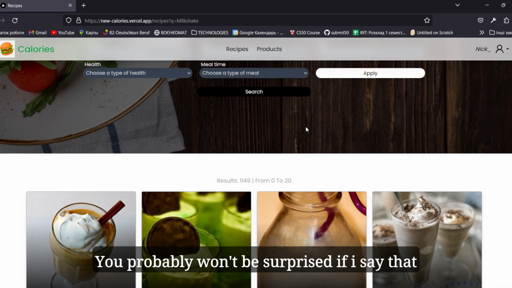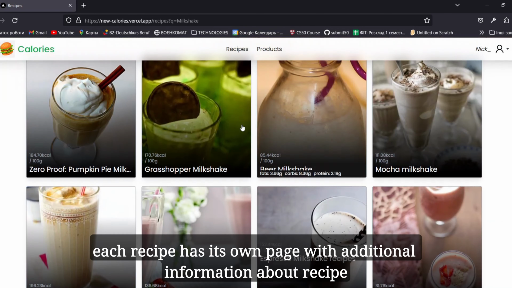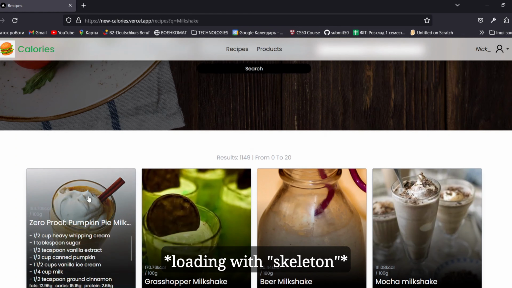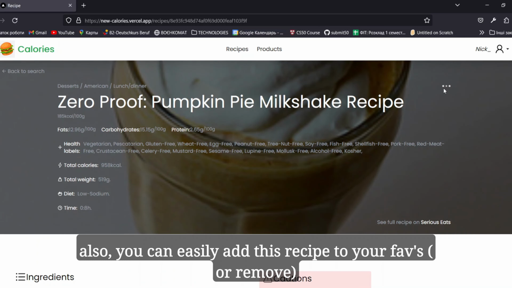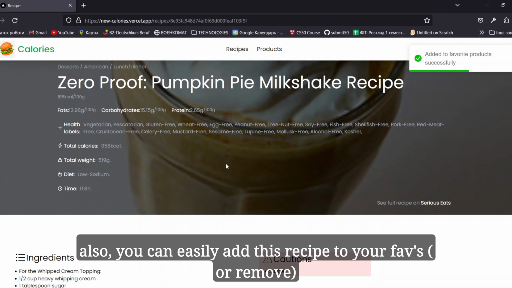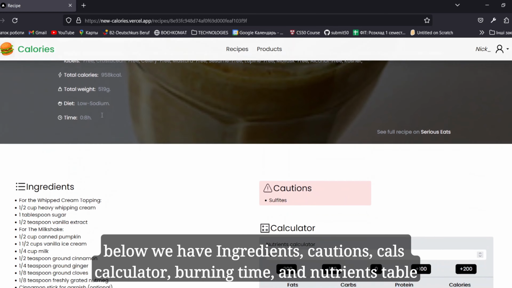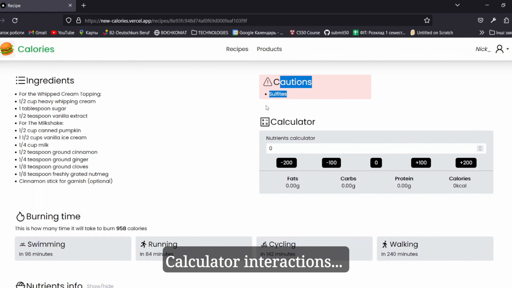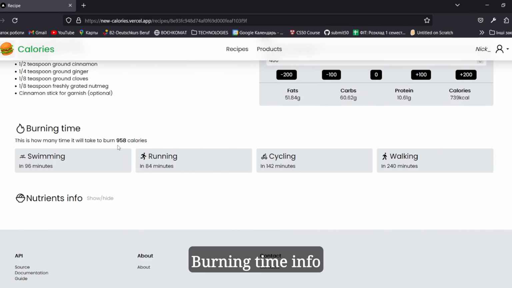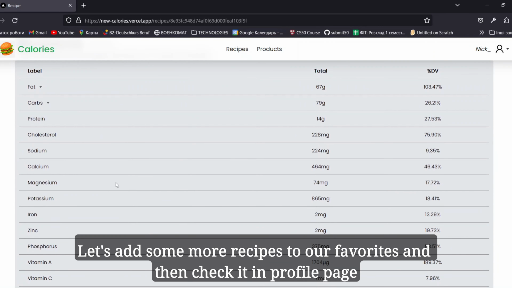You probably won't be surprised if I say that each recipe has its own page with additional information about the recipe. Beautiful header with general info about the recipe. Also, you can add this recipe to your favorites or remove it. Below we have ingredients, cautions, calories, calculator, burning time and nutrients table. Calculator interactions, burning time info, and nutrients table.